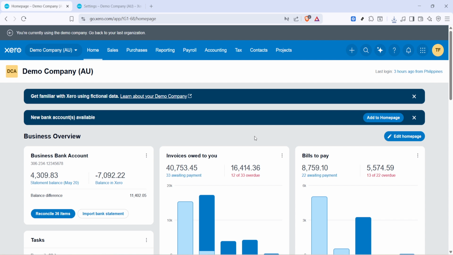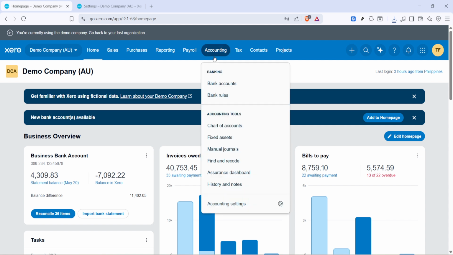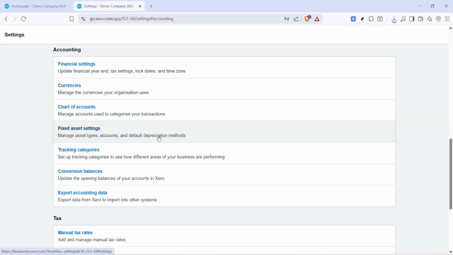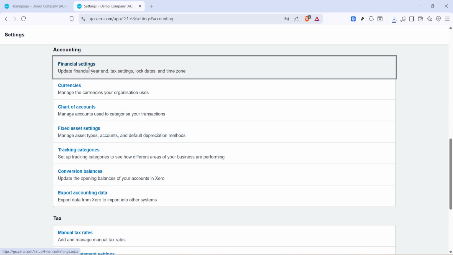Once you're signed into Xero and in the correct organization, start by opening the accounting menu in the top navigation. From there, choose accounting settings. This is where the overall configuration for your books lives, including reporting periods and lock dates that control who can post to past periods. Inside accounting settings, select financial settings.